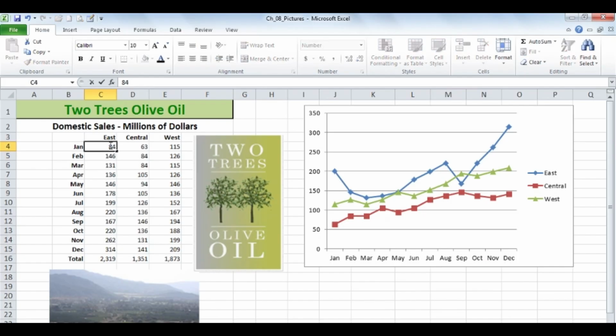Maybe the data is history, it's not going to change anymore. We don't need this chart to be dynamic. There are some advantages to turning it into a picture. The way we get there is not so obvious, but it's pretty easy.